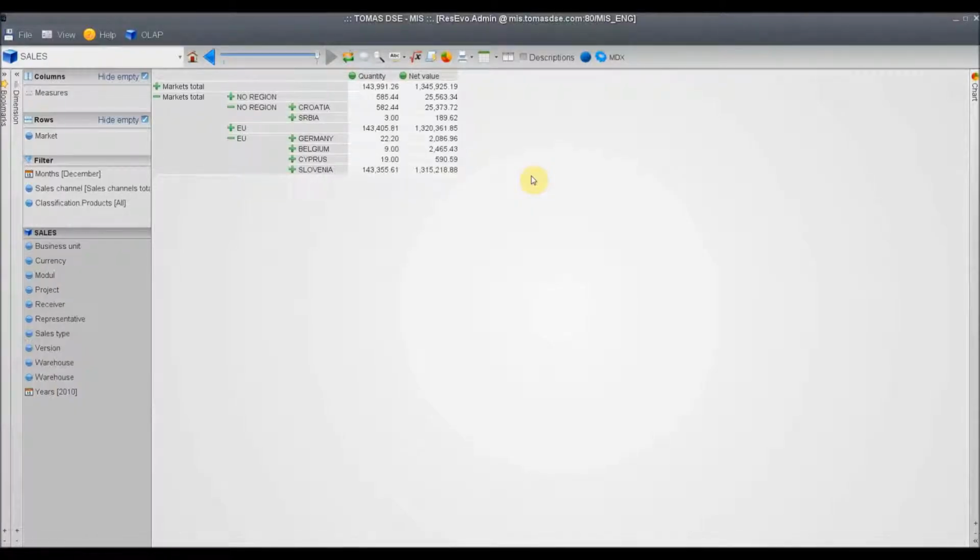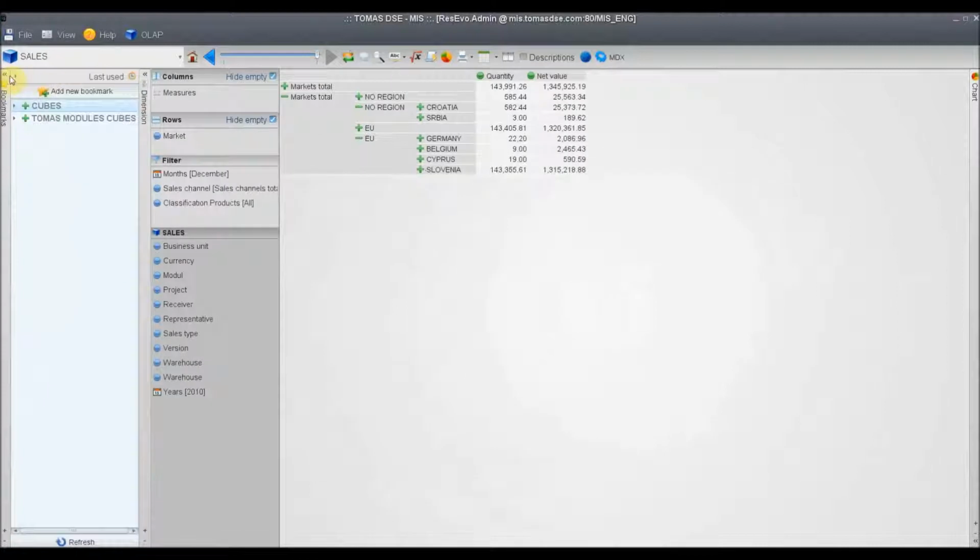In step 1, we'll look at standard cubes. On the left side, we click on the bookmarks section, so the menu expands. In Tomas.Mis, we already prepared standard cubes for some business areas, for example sales, finance, accounting, inventories, procurement, production, HR, so that we can offer them to customers, and in that way we can shorten the time of MIS implementation.